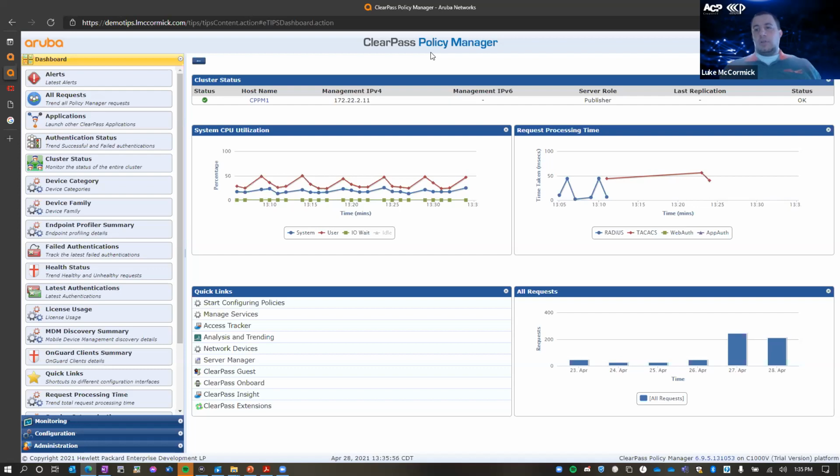So Aruba ClearPass is part of a family of products that we would call network access control. And that phrase is pretty simple to understand in terms of what it's getting at. It's basically controlling access to your network. At the core of most network access control products, there is a RADIUS server. ClearPass is a RADIUS server, but it's able to leverage those third-party integrations to provide additional context.